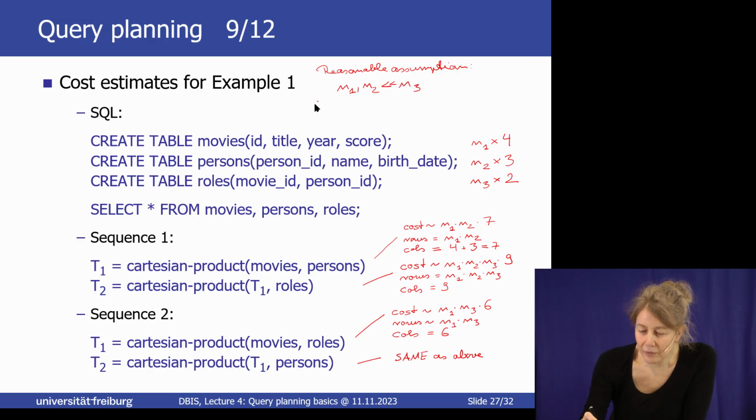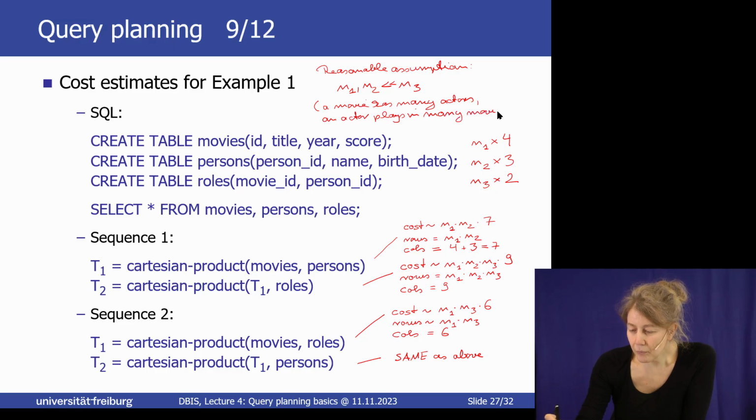Because a movie has many actors. Not every movie, there may be movies with just one actor, and an actor plays in many movies on average. So the Roles table will be the largest.